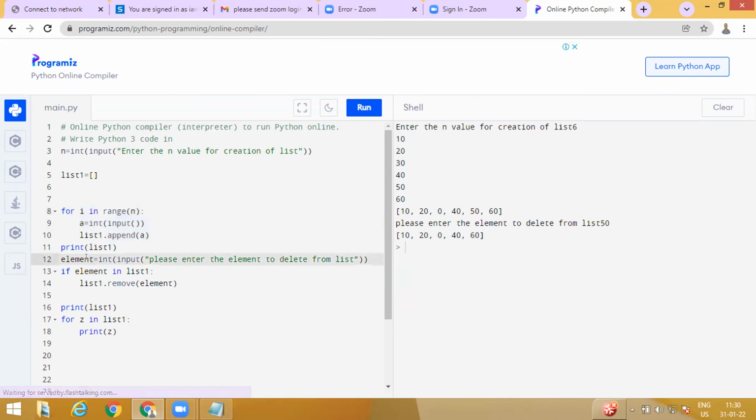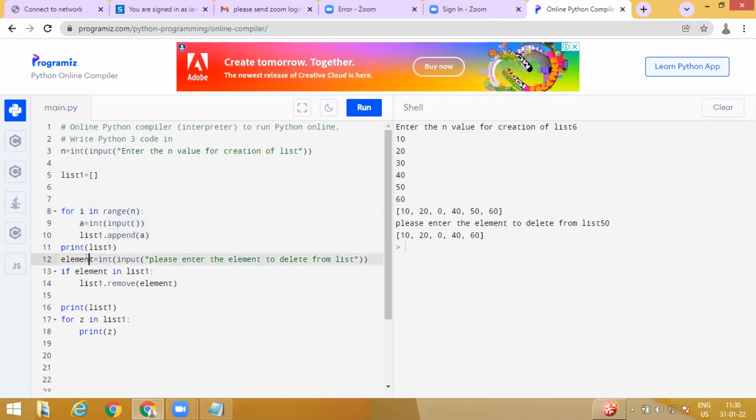Which element we want to delete from the list? I am accepting the element from the user by giving the message: element is equal to int of input, please enter the element to delete from the list.